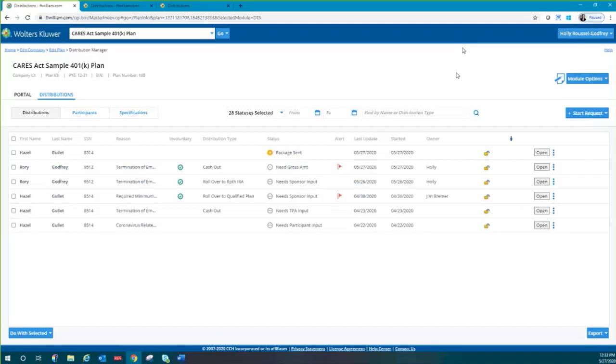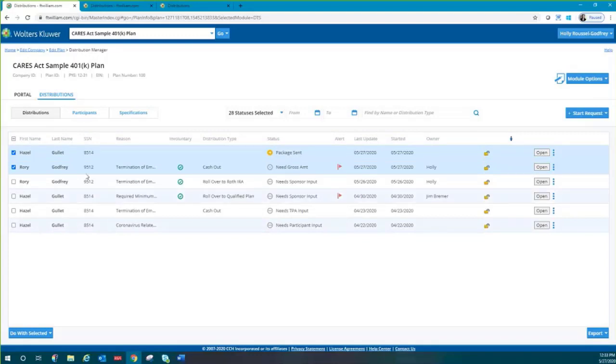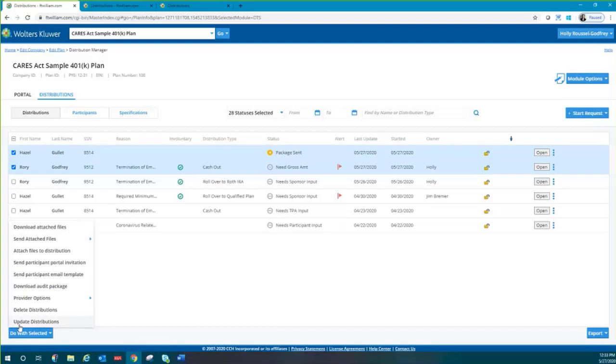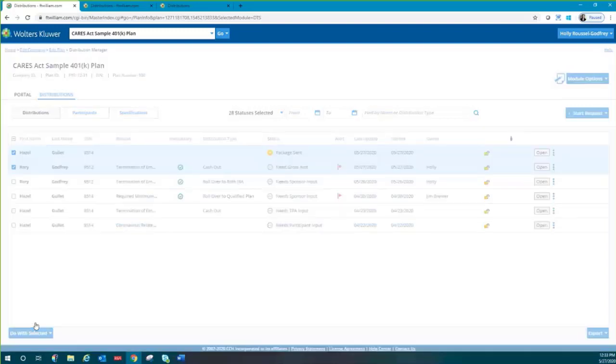Another thing that is a good time to show you is being able to batch update the records. So let's just say, for example, I just prepared these packages and sent them out for Hazel and Rory. I don't want to go into each individual record and update them one at a time. I want to batch update them. So what I'm going to do is select the records to batch update. I'm going to click on Do as Selected and Update Distributions.